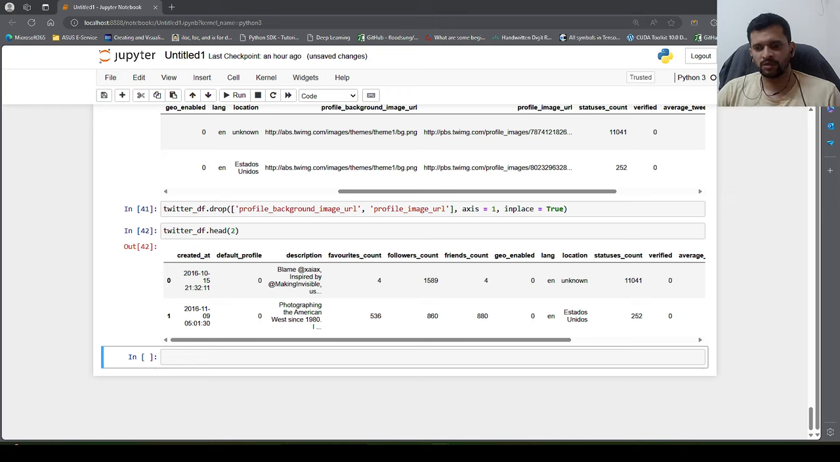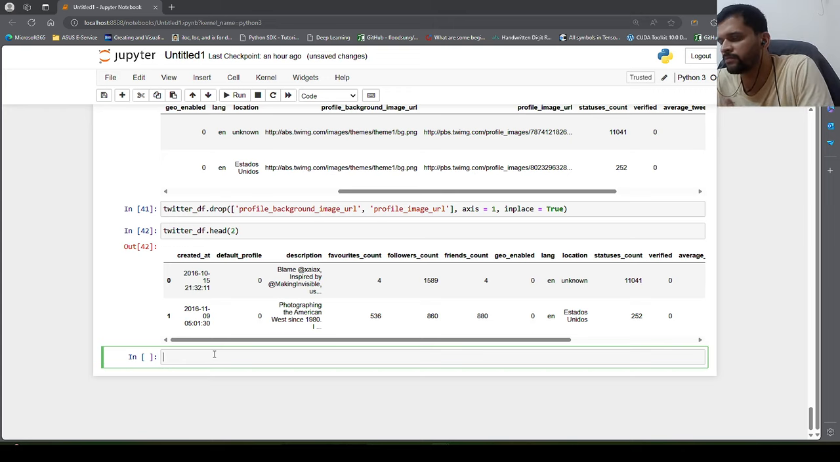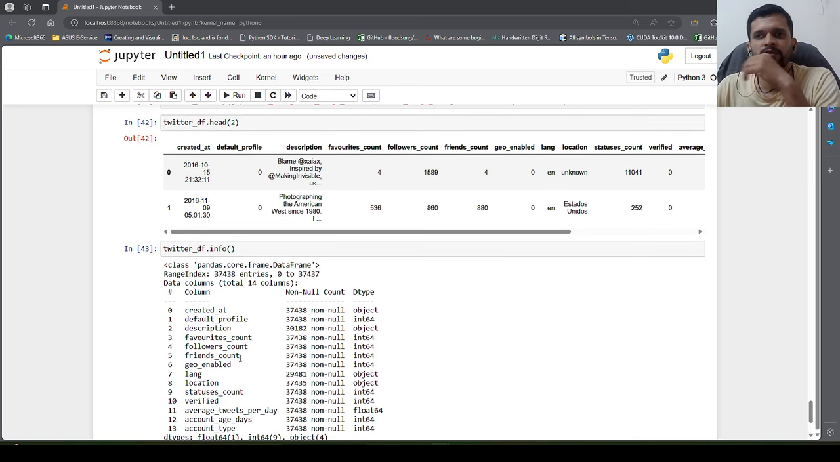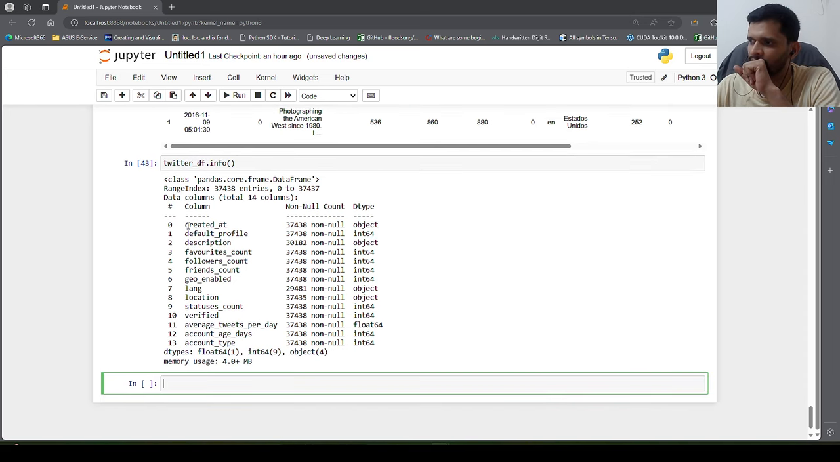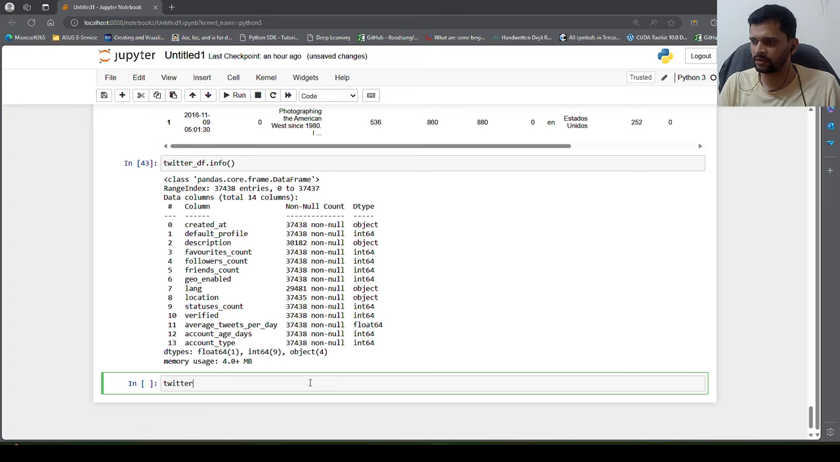Now we'll have to deal with the created column, right? I told you this is the date and time of the account creation. Let's see what we can do. It doesn't matter how many uniques we have. We'll first see the data type of this particular column. In order to check that, we'll say Twitter df dot info. This will give us the column name and the data type for each column. Created at is a column of type object. So we will convert this to pandas datetime data type. How can we do that? We can do that in a simple step.